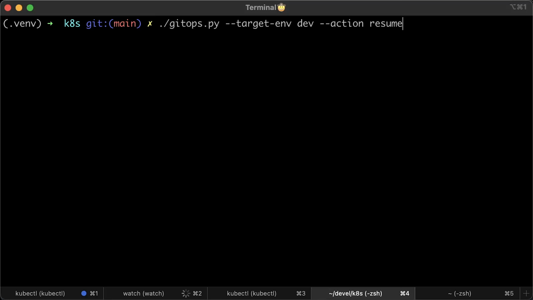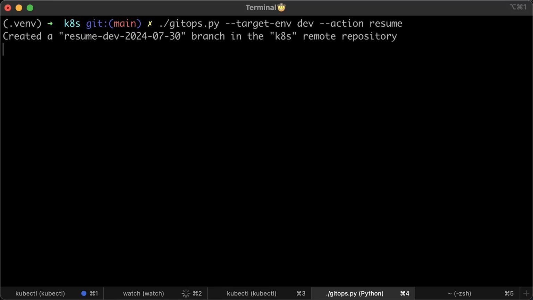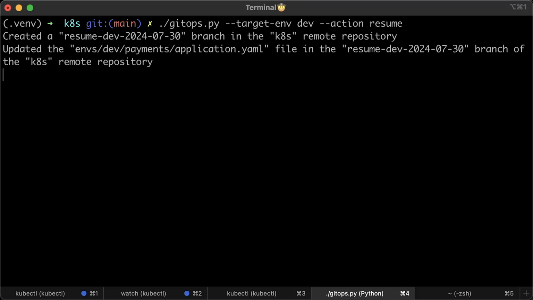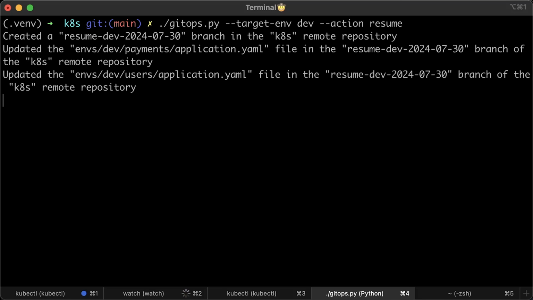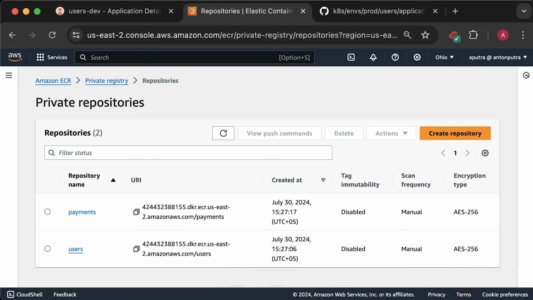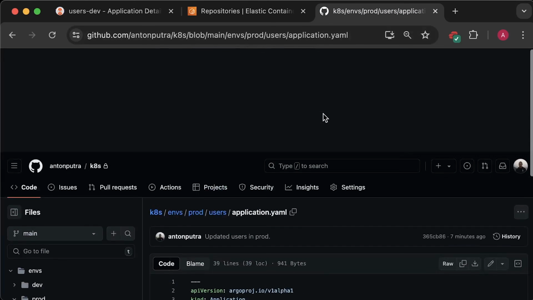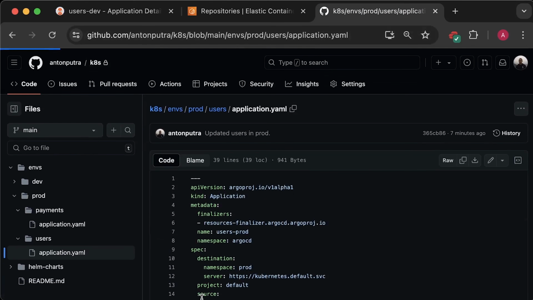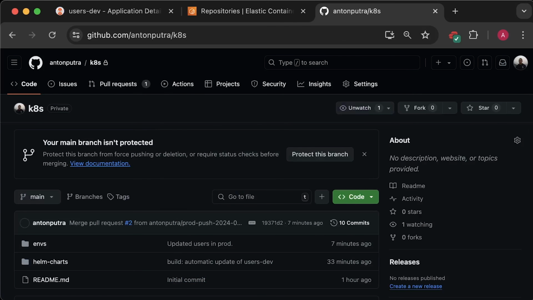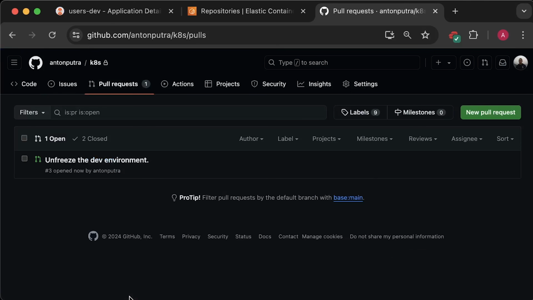The action is called resume, and the target is the development environment. Review the PR and merge it into the main branch. This PR removes ignore annotations from all applications in the development environment.